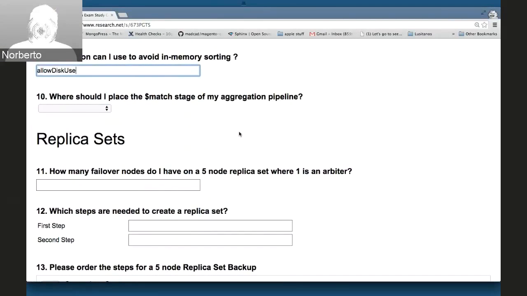The 10th question is, where should I place the match stage of my aggregation pipeline? Well, the 3 options are first element, always before group, or last element. Well, in all cases, we should always strive for having match as the first element of our aggregation pipeline. This will reduce the scope of the query, of the operations and the computations that we need to do during the aggregation framework, and will be much more selective. Everything that's selective should be in the first stages of the aggregation framework.